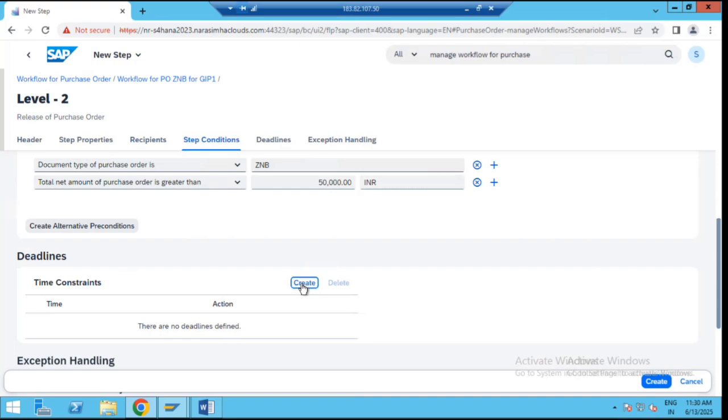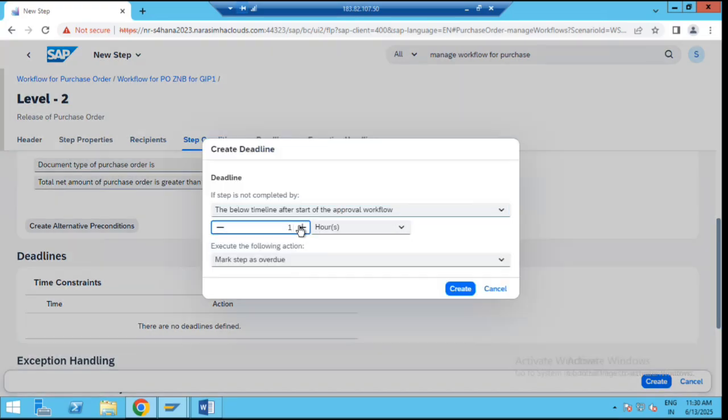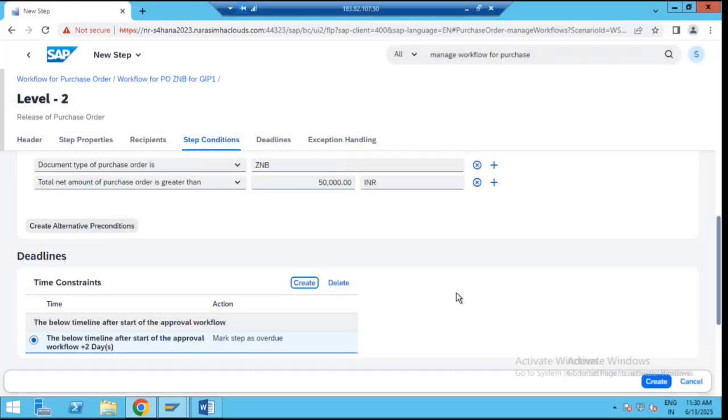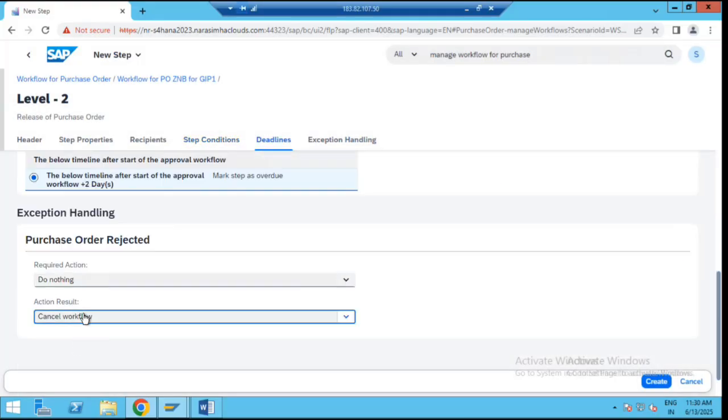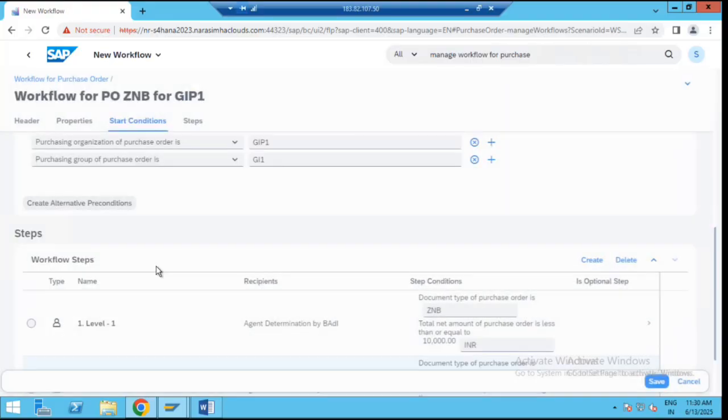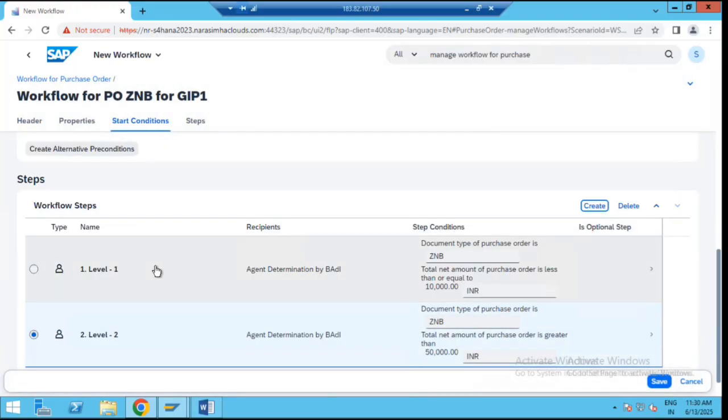Then the second deadline, again we have to create. Again we will create it for 2 days. As per your requirement, we can set the deadline here. Okay. Then here again restart your workflow. Create. So here we have created 2 steps for the approval. Level 1 from 0 to 10,000 and level 2 will be 15,000. You click on save.